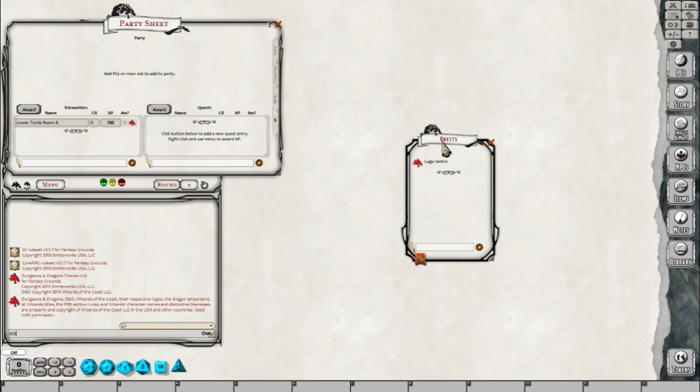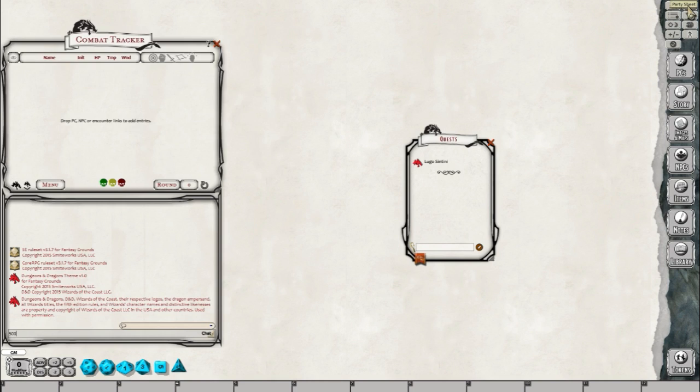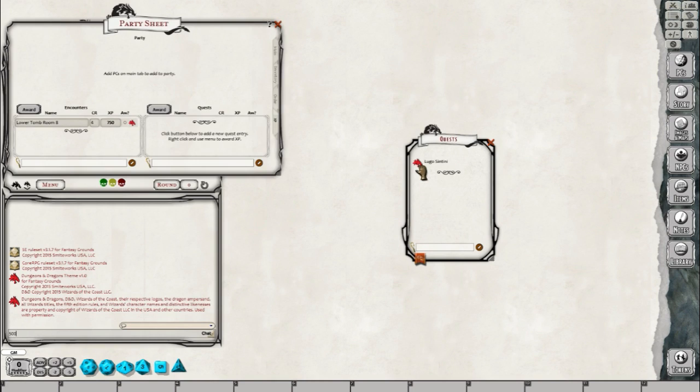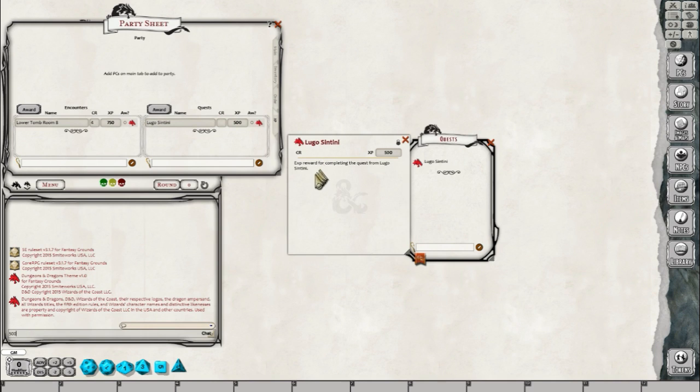All right, so this works the same way. You remember I was talking about the party sheet. This is a DM's best friend, man, in Fantasy Grounds. Take this Lugo Centini EXP quest reward, drop it in there. As you can see, there it is, worth 500 EXP. Click on the little red dragon, and there you go.